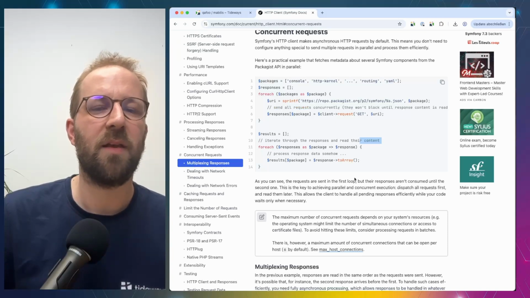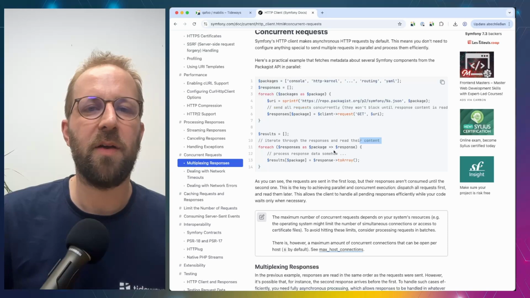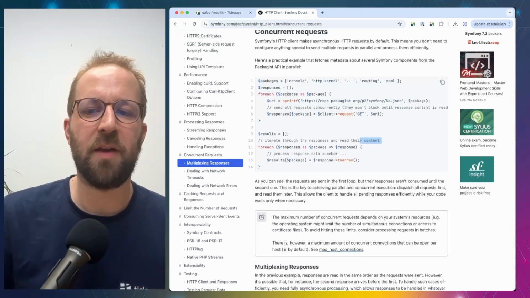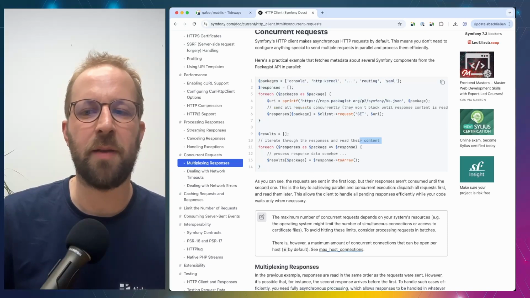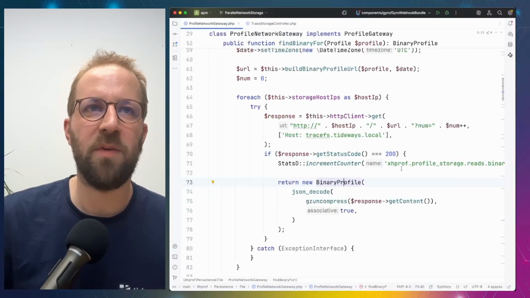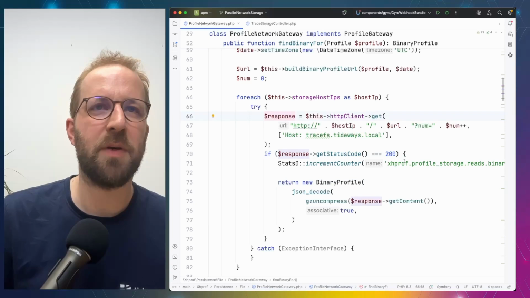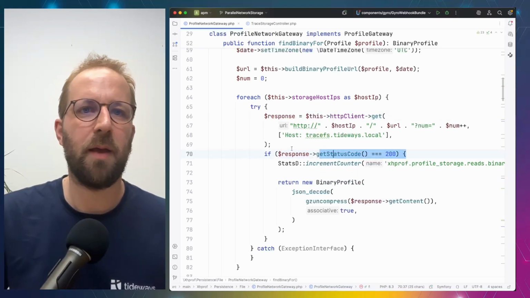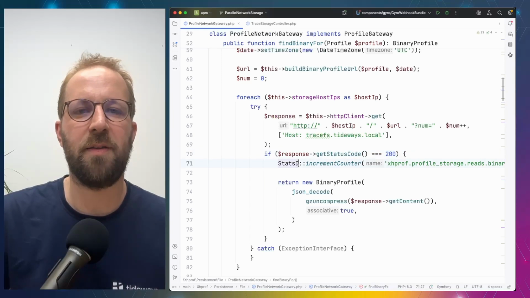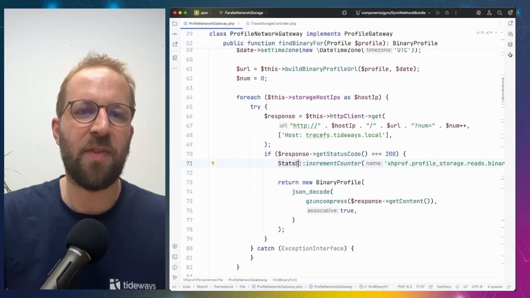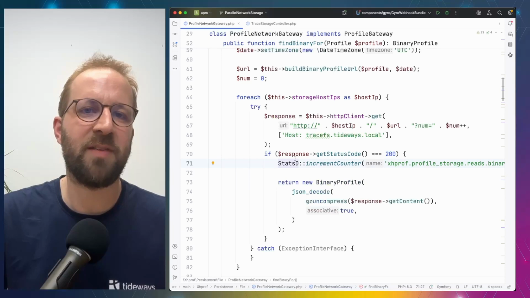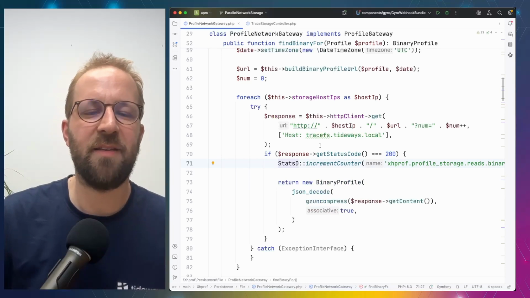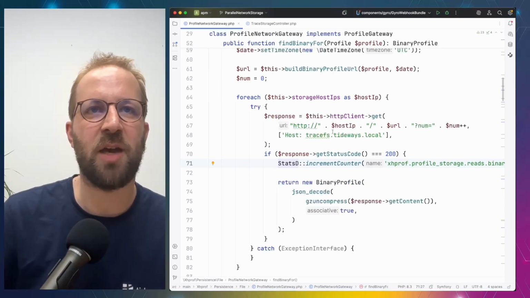So how does it look in the code that we have looked at, which doesn't run in parallel? Going back, we see we create the response, but we immediately ask for the status code. And this is a blocking call in Symfony's HTTP client. So at that point, it waits for the request to end. And this is why we see them running after each other.